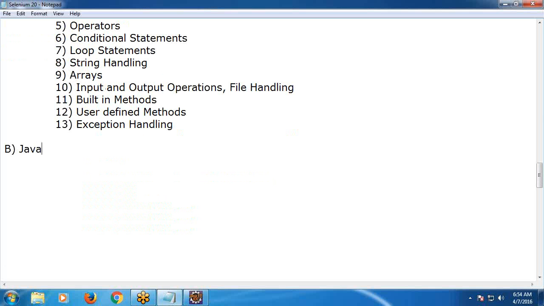Next, come to another category, Java OOPS concepts. OOPS, object-oriented programming system. Here we discussed four concepts: inheritance, polymorphism, abstraction, and encapsulation. These four are the fundamentals of OOPS.